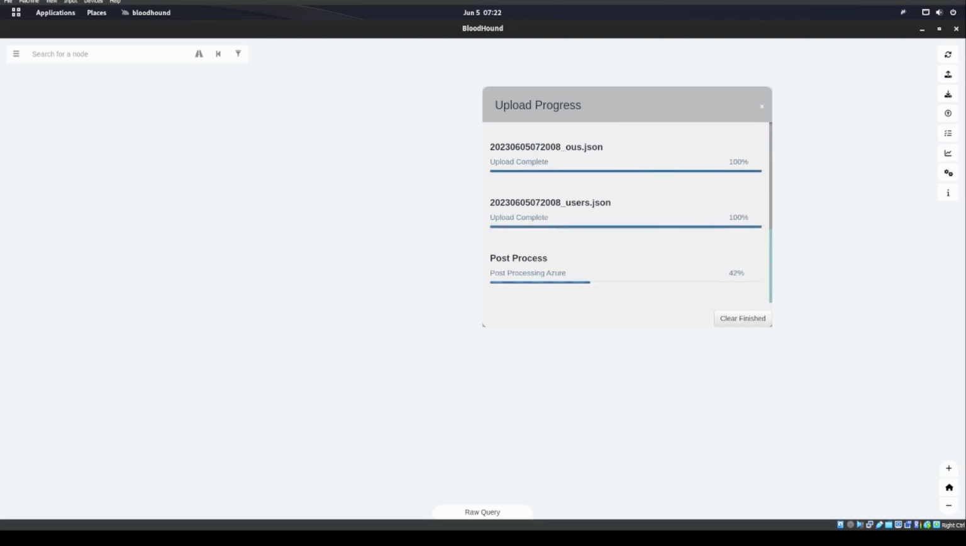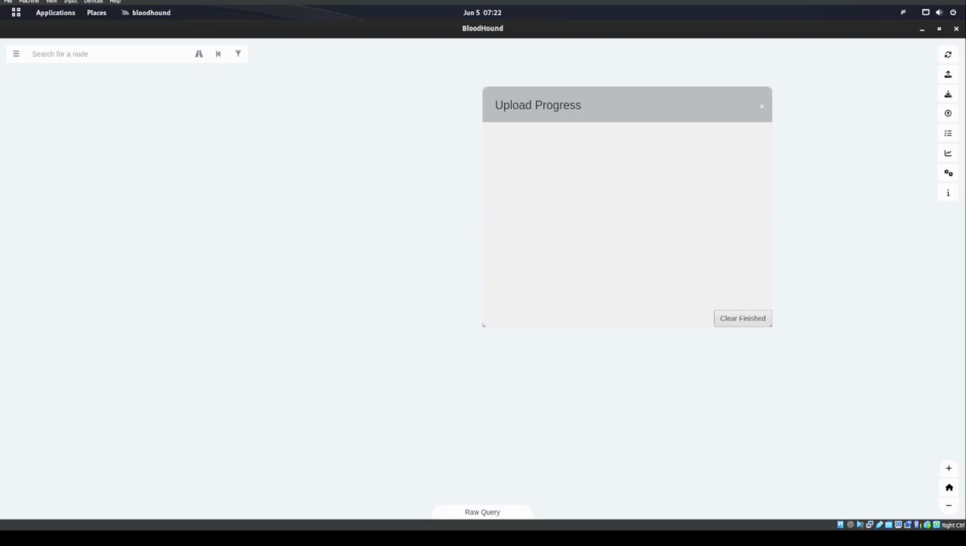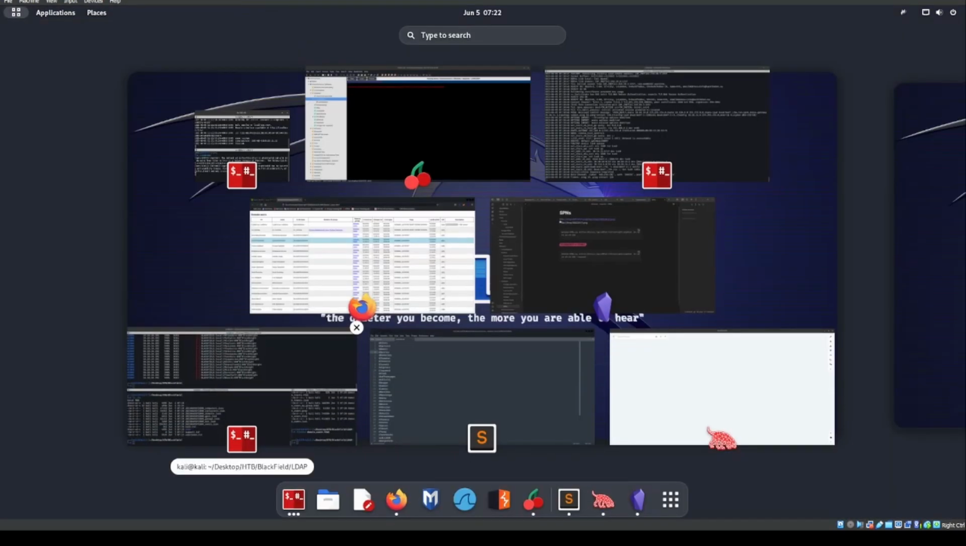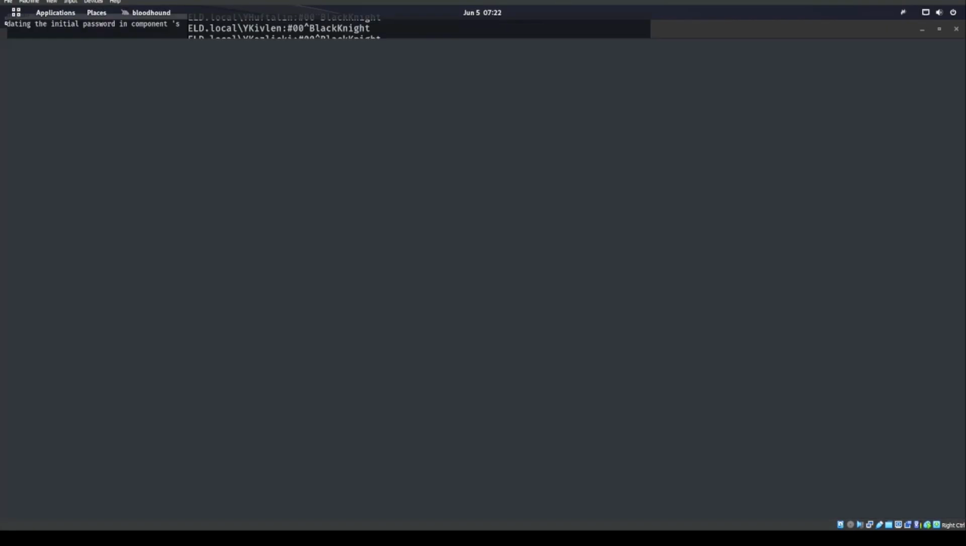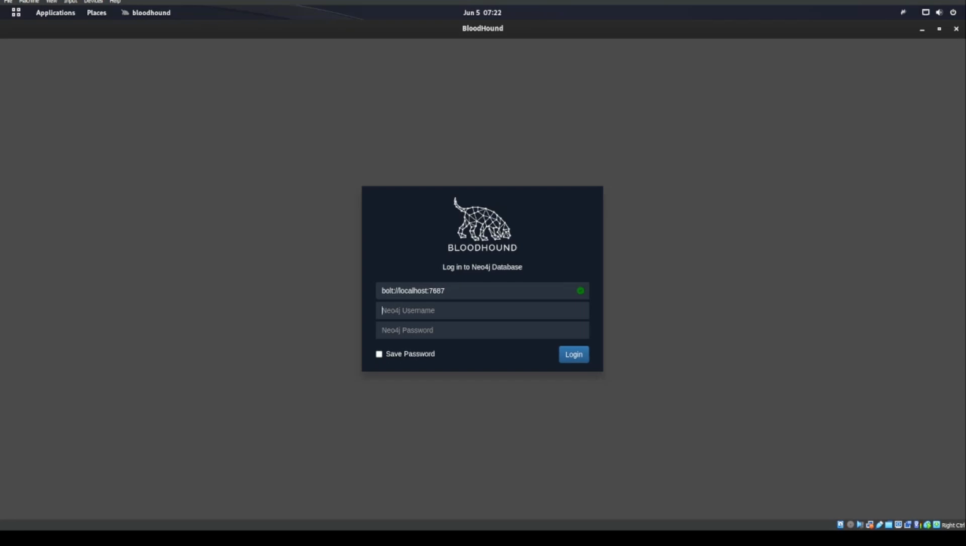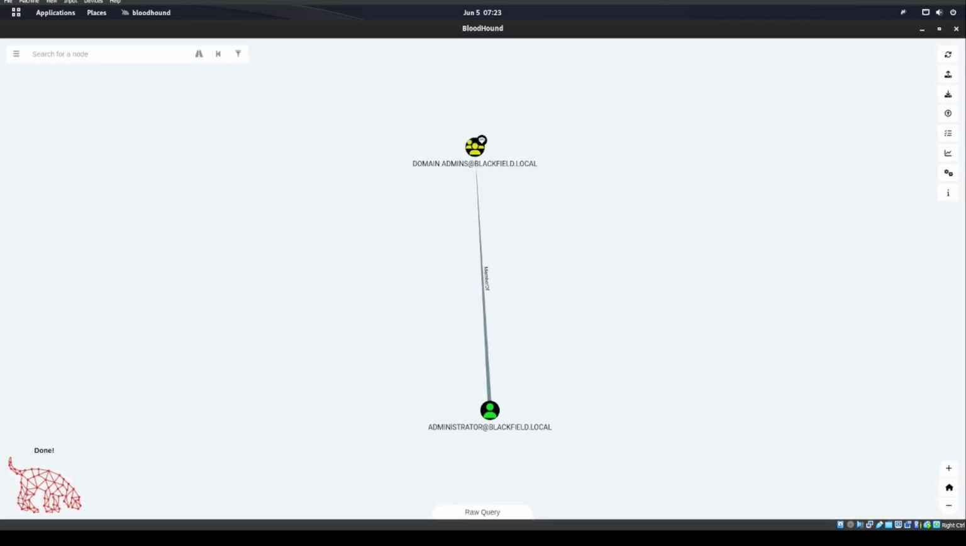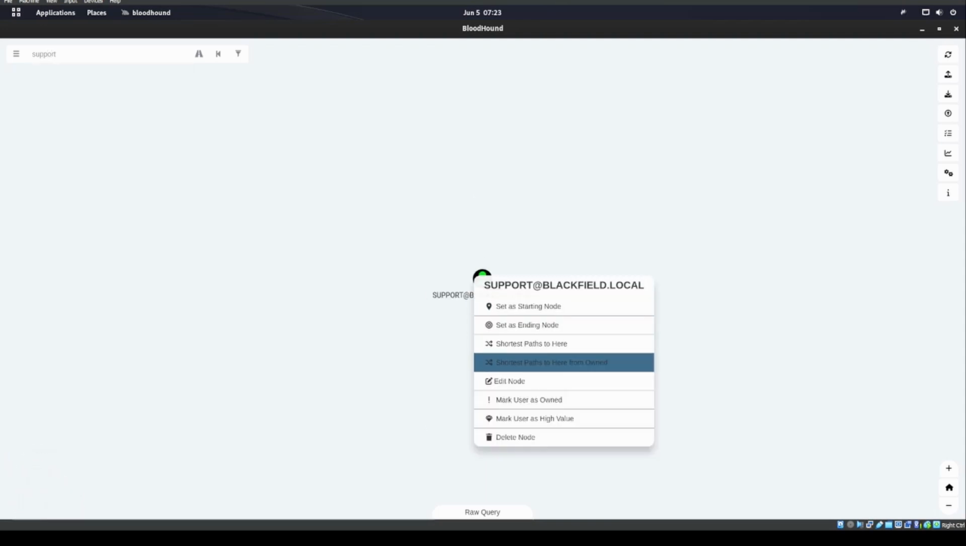All right. What I usually do from here, so I don't have to wait for it, is I usually just exit out of Bloodhound, go back into Bloodhound, and then log back in. And we have everything that we need, right? Okay, so we are currently support, correct? So let's go ahead and start off with support, and we'll say that we pwned him.